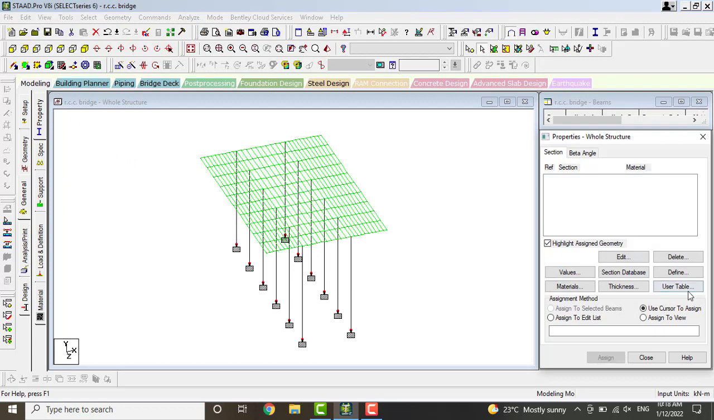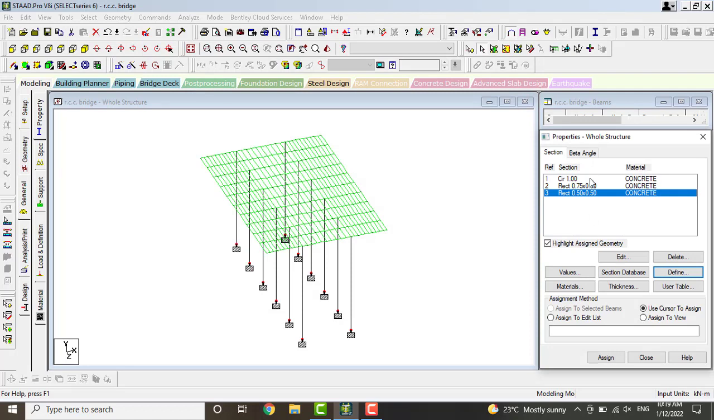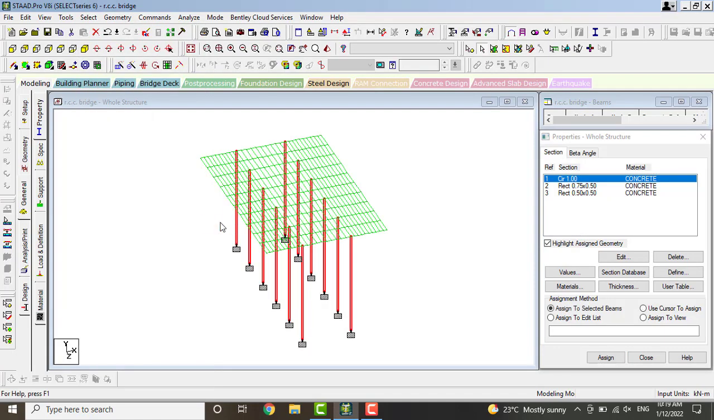Now go to property. So click on define. So we will take the piers as 1 meter and the rectangular beams as we're gonna take 0.75 by 0.5 for girders. It's about the z-axis, and we're gonna take 0.5 and 0.5 for the x-axis. So we take the circle, and now we will select beams parallel to y.